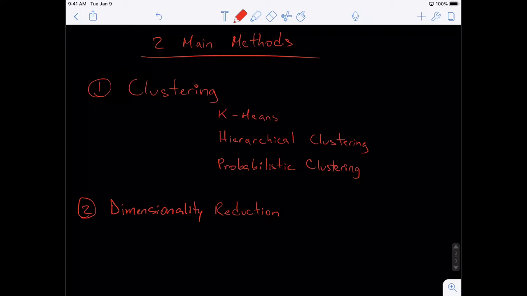The second method is dimensionality reduction. And as we talked about before, we're trying to reduce the number of dimensions while maintaining most of the information. There are 2 ways of reducing dimensions. The first one is called feature selection, and the second one is called feature derivation.